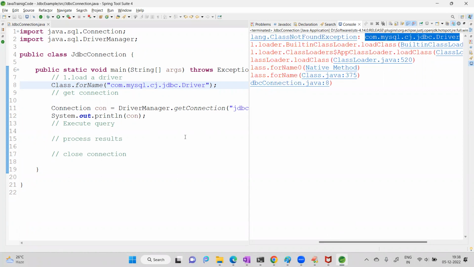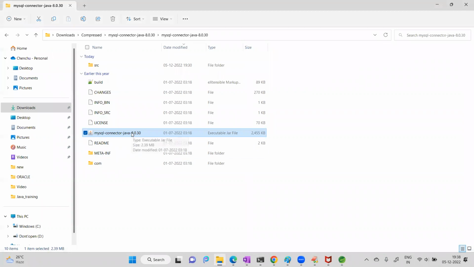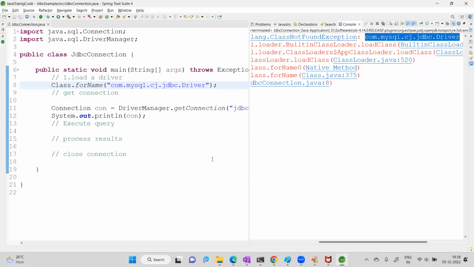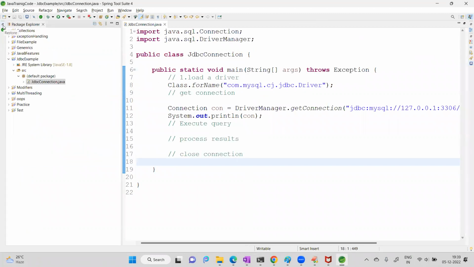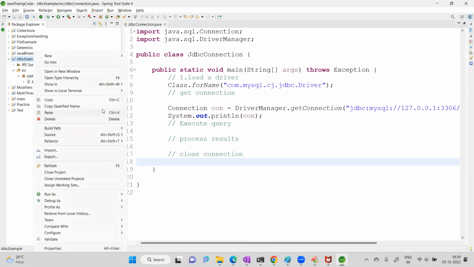Where is this class? I told you this class is there in this jar file. We have to tell that this class is there in the corresponding jar file, in a Java understandable format. That is a path. We have to set a path. Or else in Eclipse we can directly do it like this.